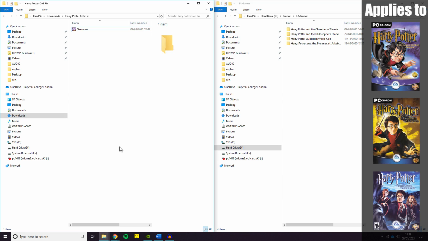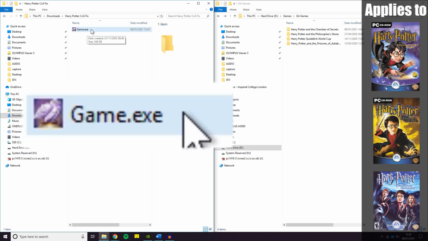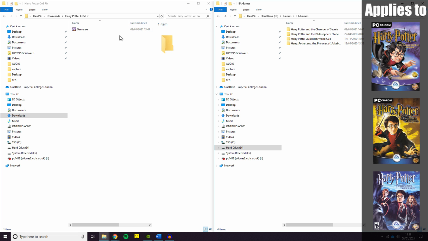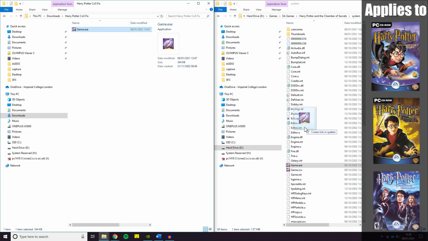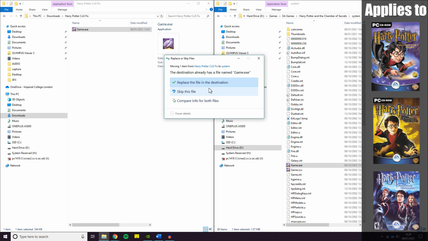So I'm going to be doing this for the Chamber of Secrets, but the method is the same for all three games. So on the right here, I have the EA Games folder, which is where I have all my games installed. And on the left here, I have the no disk check .exe file, just called game.exe. So you're going to want to open the game folder of the game you want to do it for. So I'm going to open Chamber of Secrets, then open system, and then in system you can see there's already a game.exe file. So grab the new file, move it in, replace the current game.exe file, and that's it.